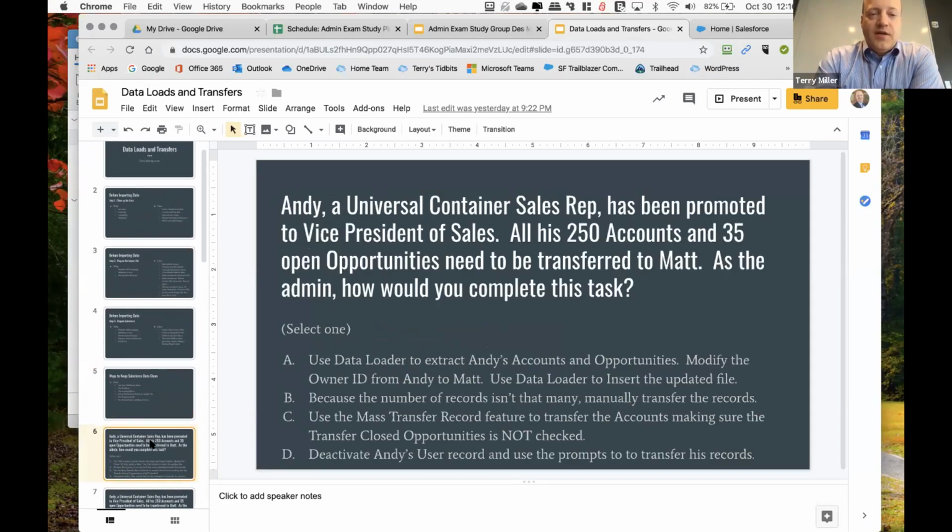All right, so let's go through a handful of Q&As here. This is open, so I'm hoping that you guys will all unmute yourselves and share your responses. And we can talk through any questions that you might have as we go through these. So Andy, a Universal Containers sales rep, has been promoted to Vice President of Sales. He has 250 accounts and 35 open opportunities that need to be transferred to Matt. As the admin, how would you accomplish this task? Select one. So read through those and chime in with your thoughts.